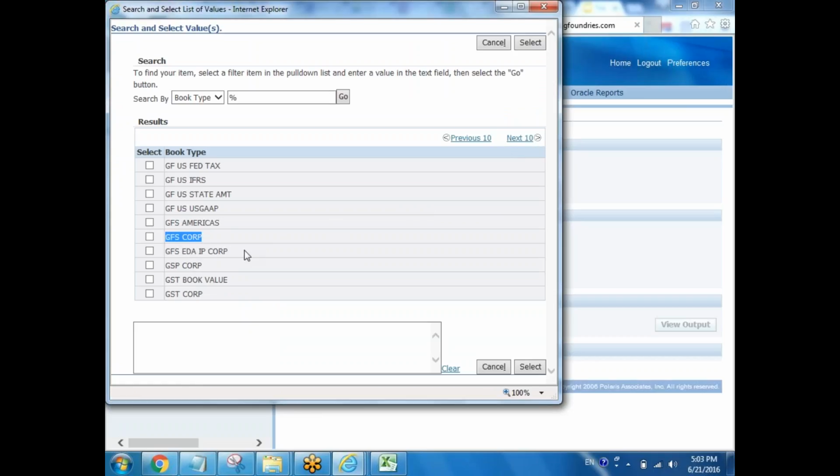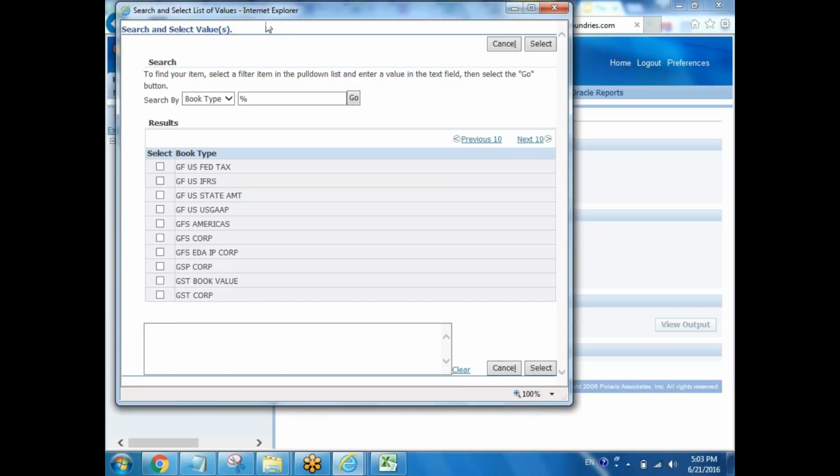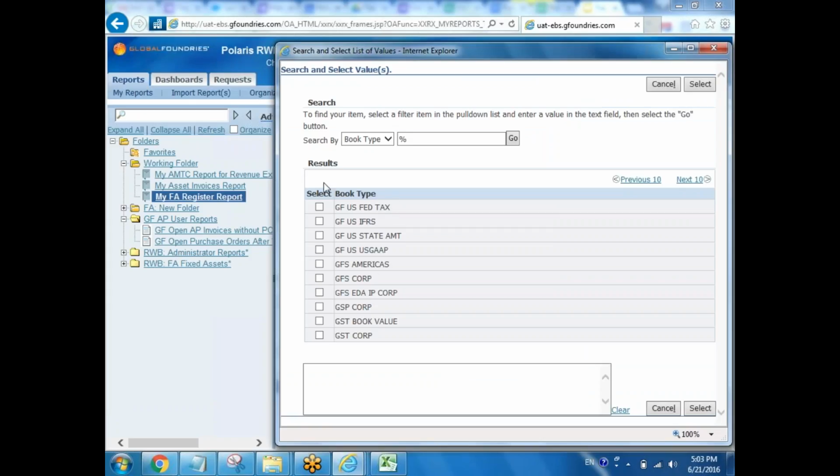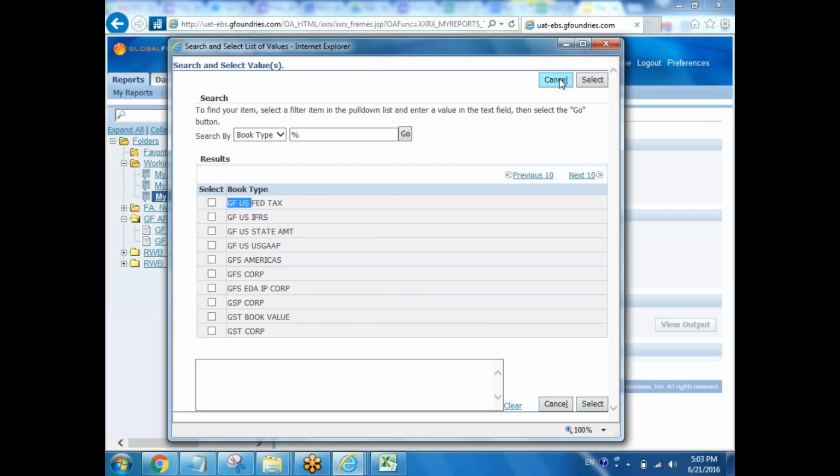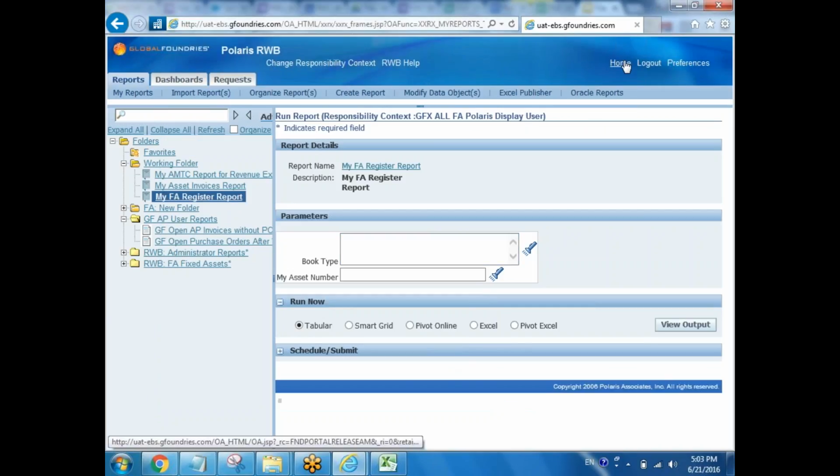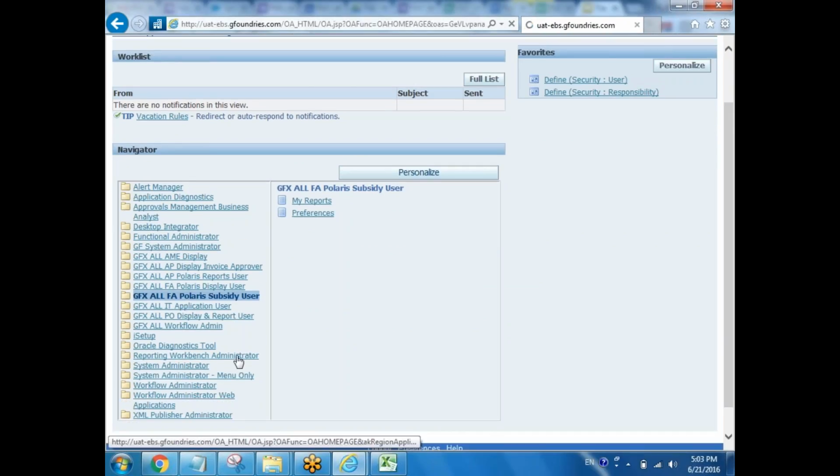I need to know whether a particular asset is for GFS or GST or GSP. I can configure all these conditions in the security window I just showed you, and it will allow me to control that only the GFUS responsibility can see GFUS data for this data object, right? So this feature is available. Let's say I want to create a condition for GFUS, anything that starts with GFUS.